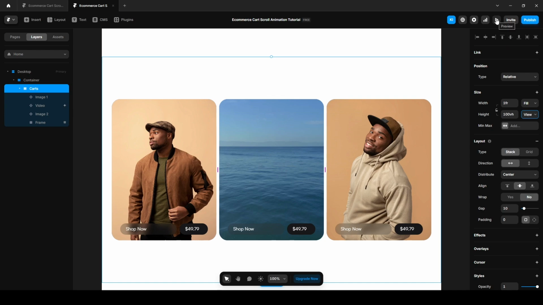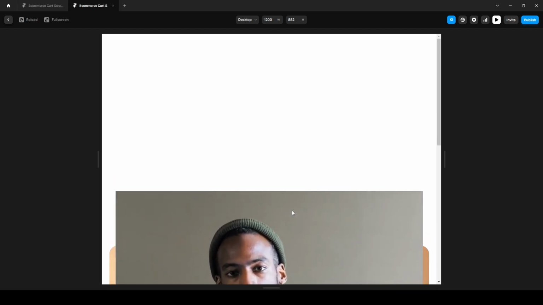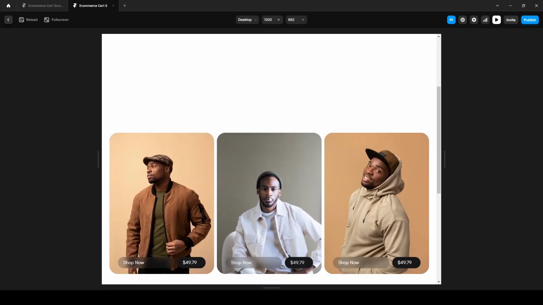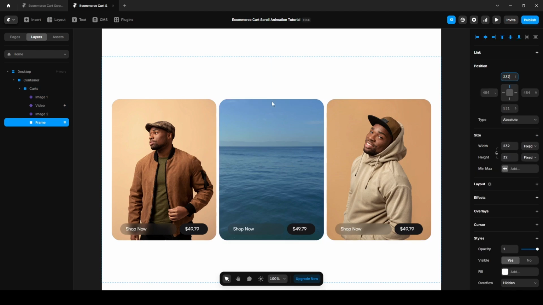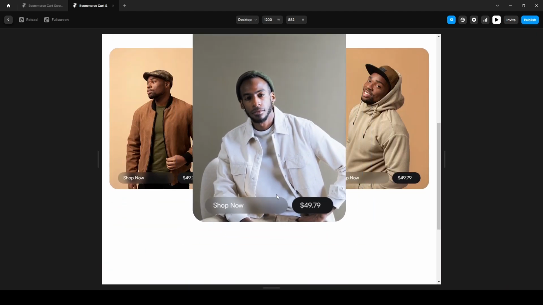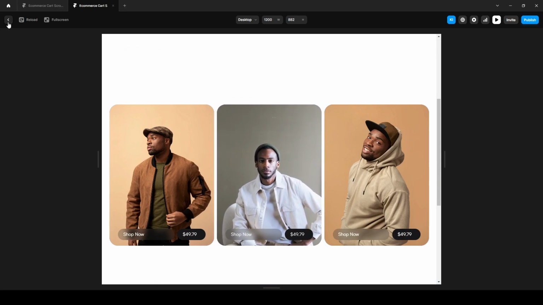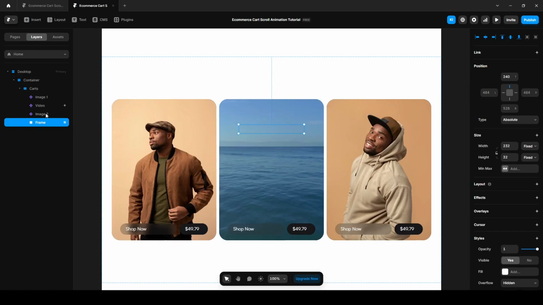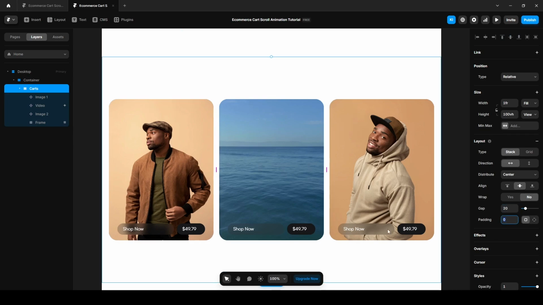Now let's preview it again to see the result. Yes, it's working, but we need to set the frame's bottom, like 240. Now let's see. Yes, it's working. We can also add some gap like 20 and also add some padding, 20 pixels.